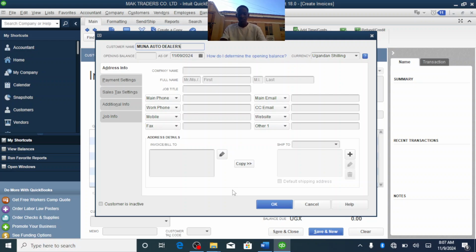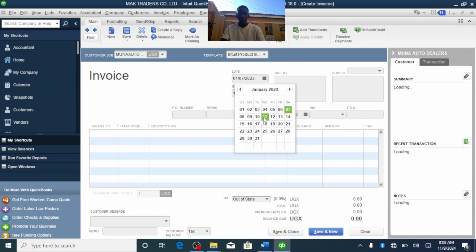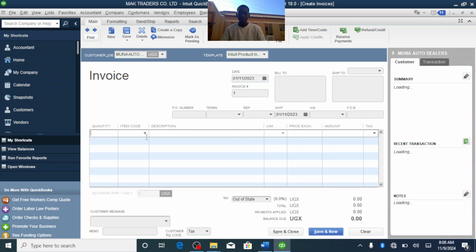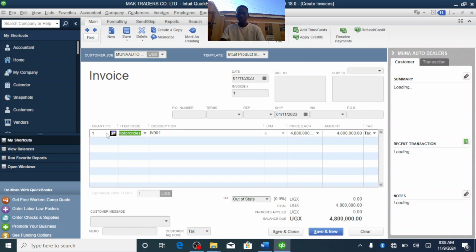And the date, I come here, I say okay. Then the date, it was on 11th January 2023. The item, it was 6 motorcycles. The quantity was 6.